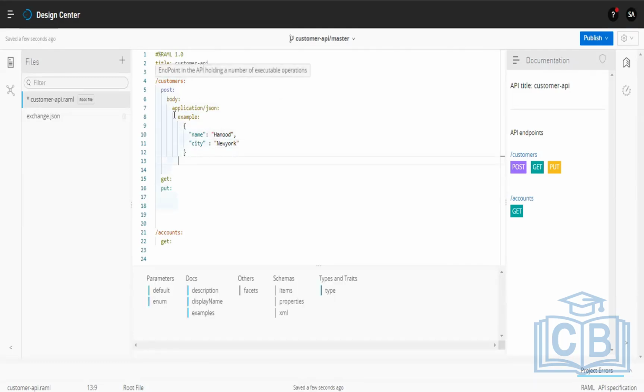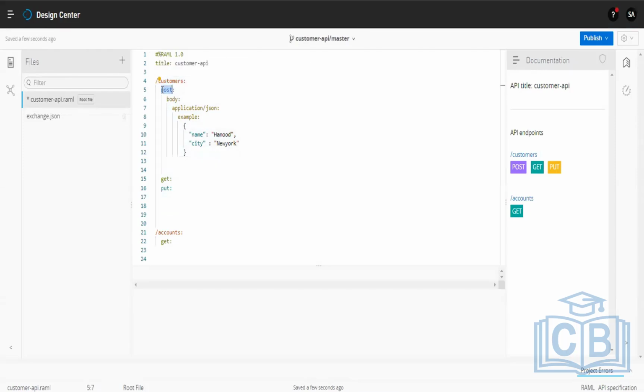Now this snippet should be mandatory. You should not put all these lines on the same line. For the customer resource, post is the child; for post, body is a child; and for body, application JSON is the child, and an example is a child of this application JSON. This type of hierarchical structure means parent, child relationship. This type of defining things in this manner is called YAML.